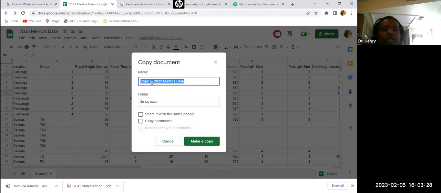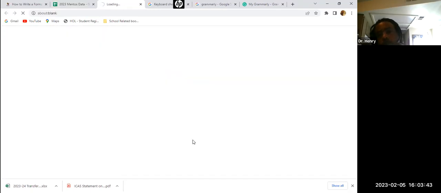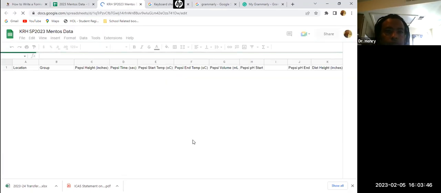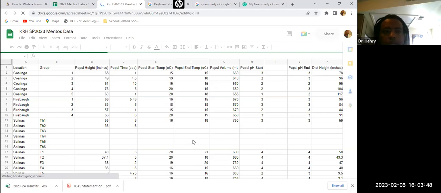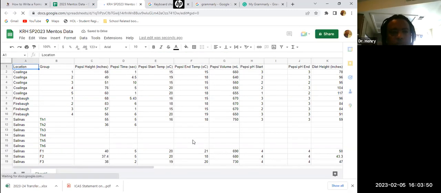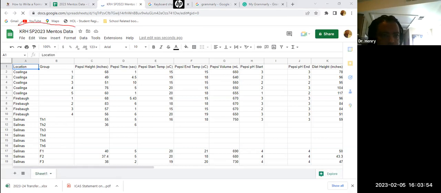And we don't want to share this copy with anyone else. This is going to be our copy. So what I'm going to do, I'm going to put my initials on it. Say Spring 2023 Mentos data. And then I'm just going to hit Make Copy. Now that I've seen that it's made that copy, it has my initials and the title that I wanted. So I know that I'm currently in that copy.